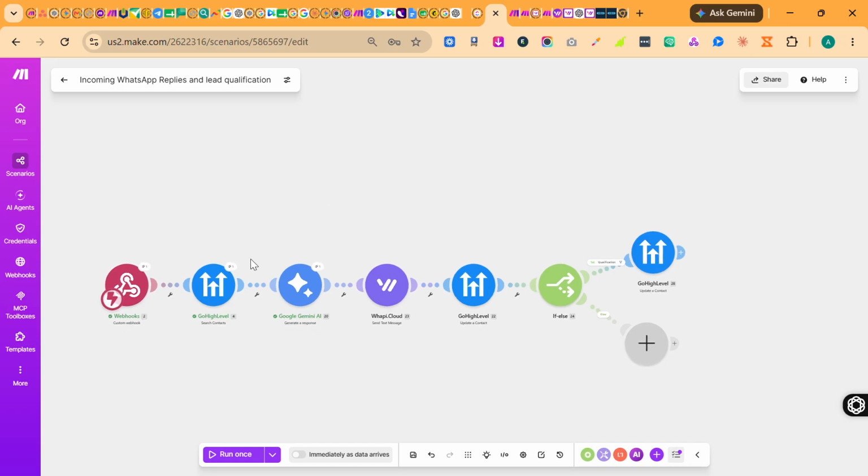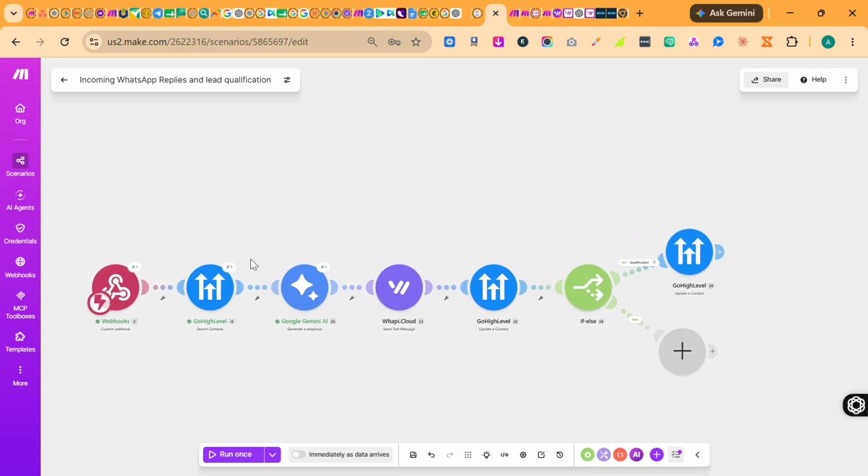In the subsequent episode, we're going to talk about how we integrate GoHighLevel, how we integrate Whapi, and how we connect our webhook to our GoHighLevel system and other tools that we are using for this particular flow.